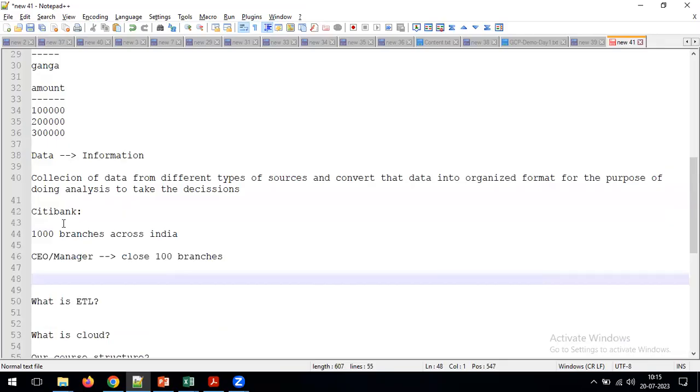First, they need to understand the turnover in each and every branch. By seeing the turnover only, they can take the decision about which branch has less turnover and which branch has more turnover. Whichever branch has the less turnover, that branch we are going to close. That is the kind of decision CEOs and managers can take, but first they need to get the turnover information of each and every branch. Once they have this information, by seeing this data, they can take decisions.